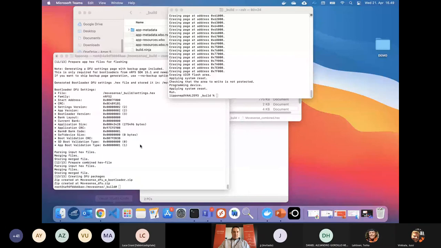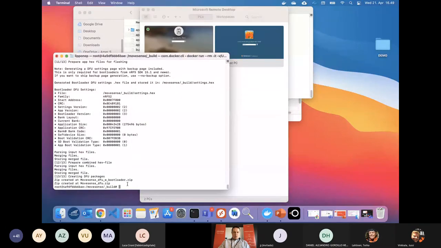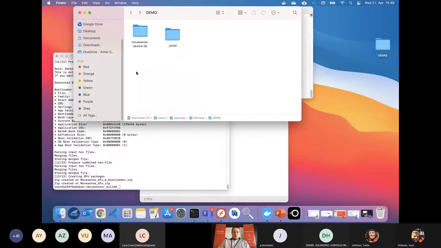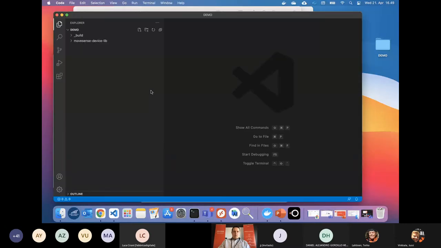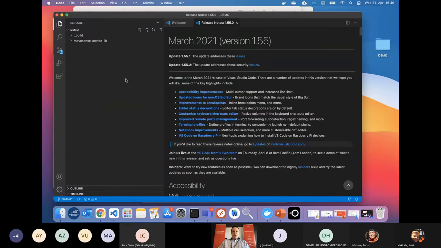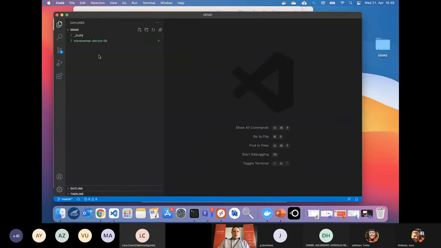The screen I have here, no, not that one. Where was it? Demo. Yeah, here we have it. I'm using Visual Studio Code. This is a very handy editor for this kind of work. So let's see on the samples.